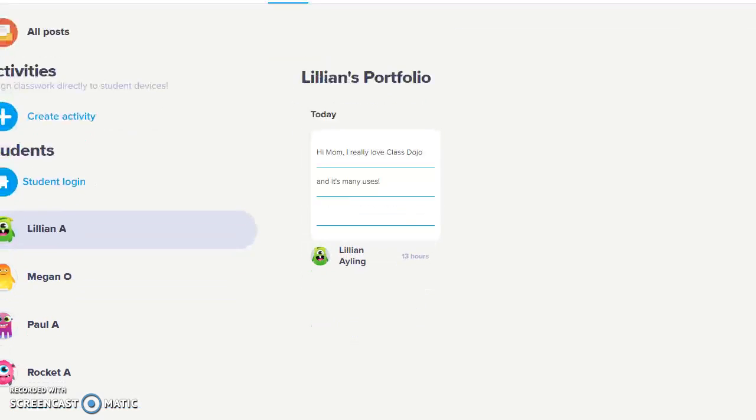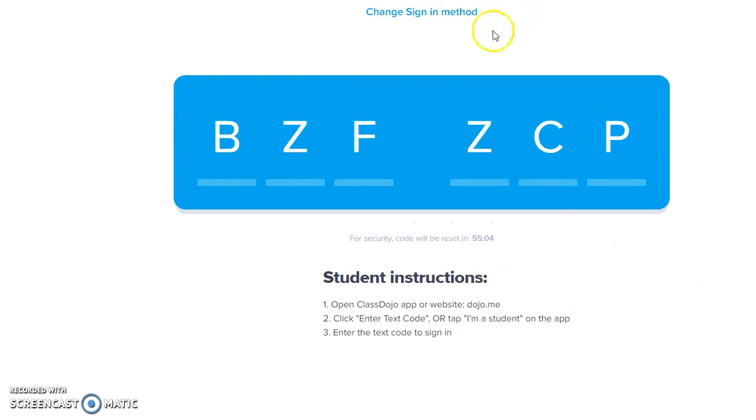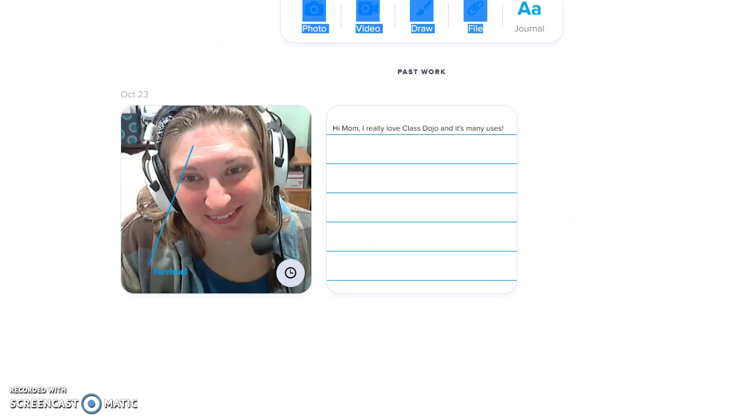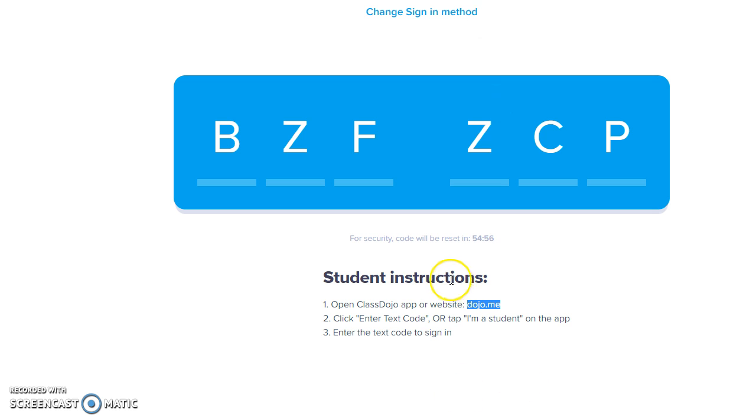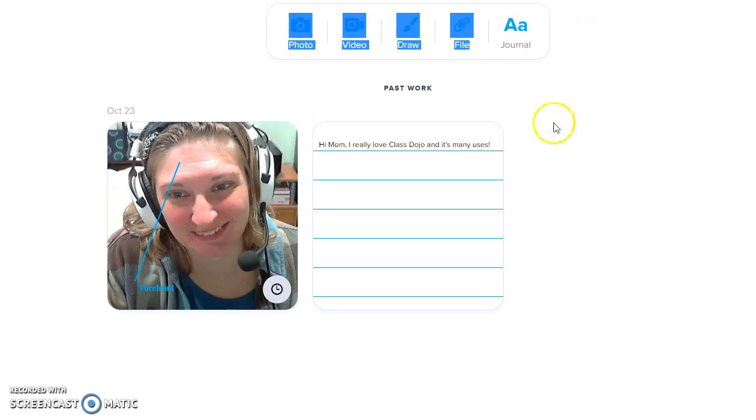Lillian can do that multiple ways. One way is that she can do it on her iPad, but my favorite way of having my students doing it is actually through their computers. So they go to this website, dojo.me, and they enter this code, which is very easy for my students to do from grades 1 and up. They choose themselves and then they are signed in. So their portfolio looks different. This is what a student portfolio would look like.